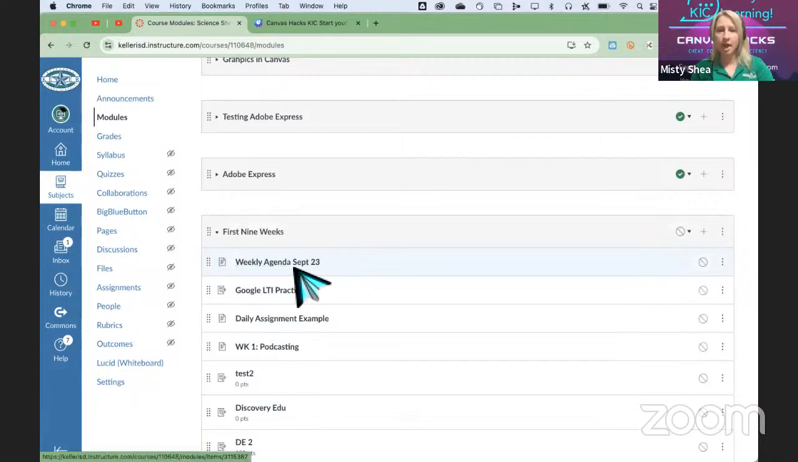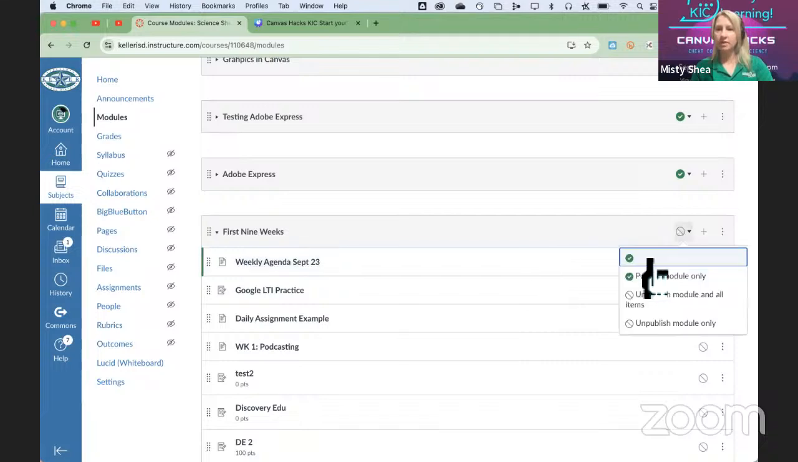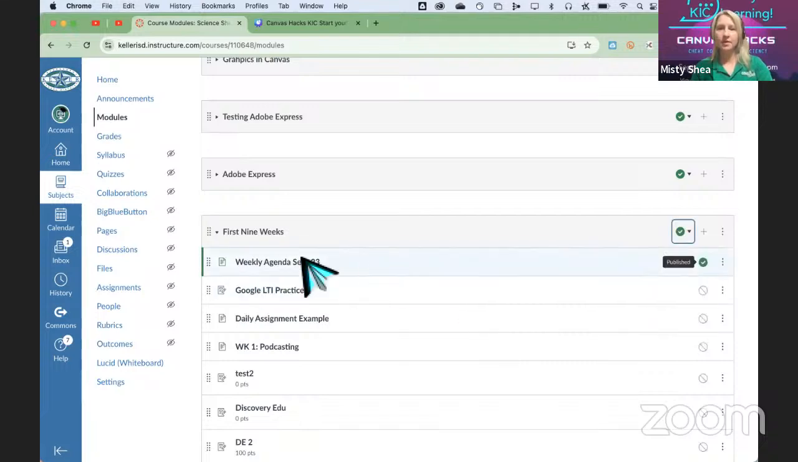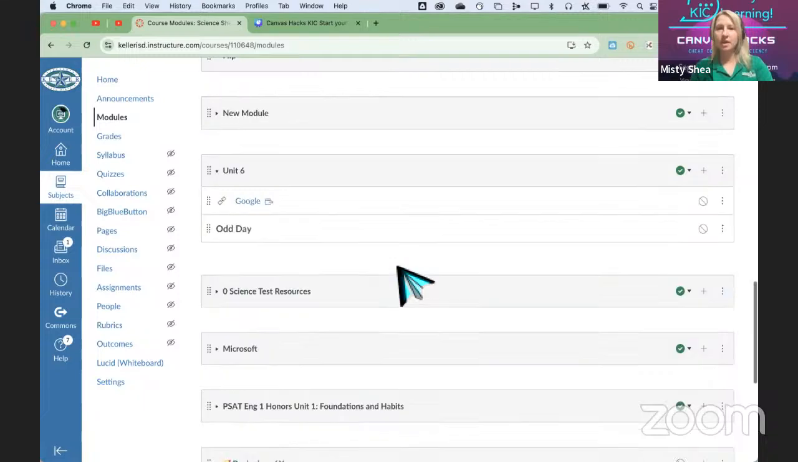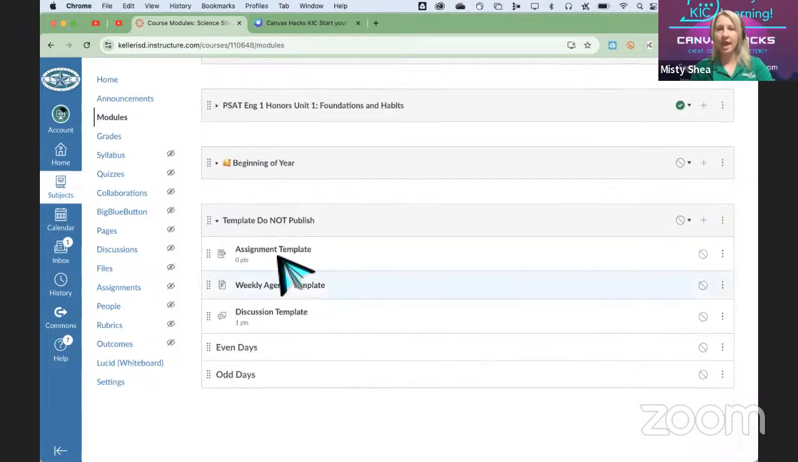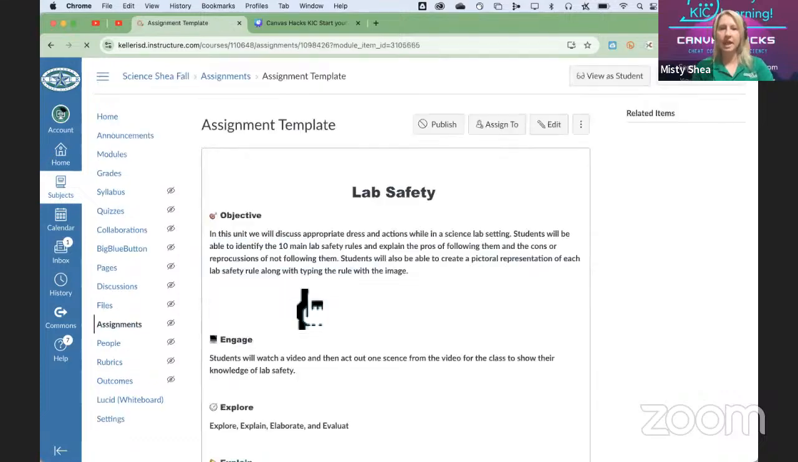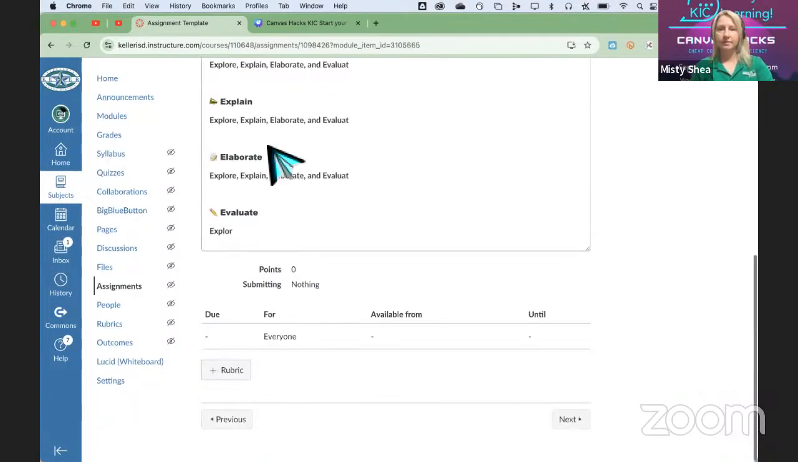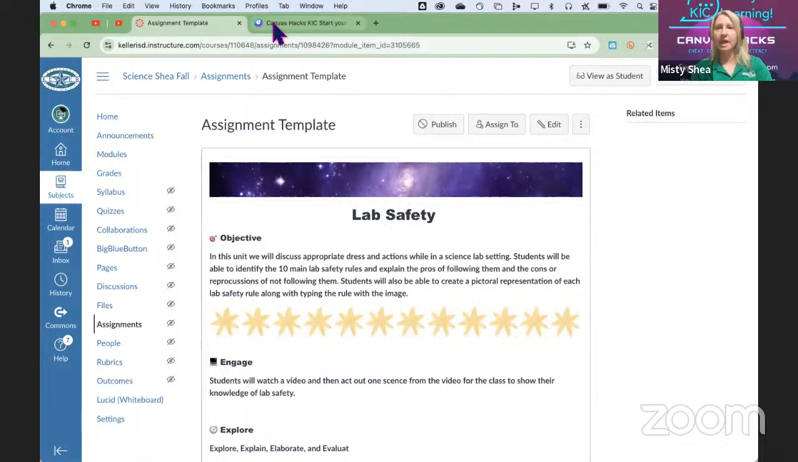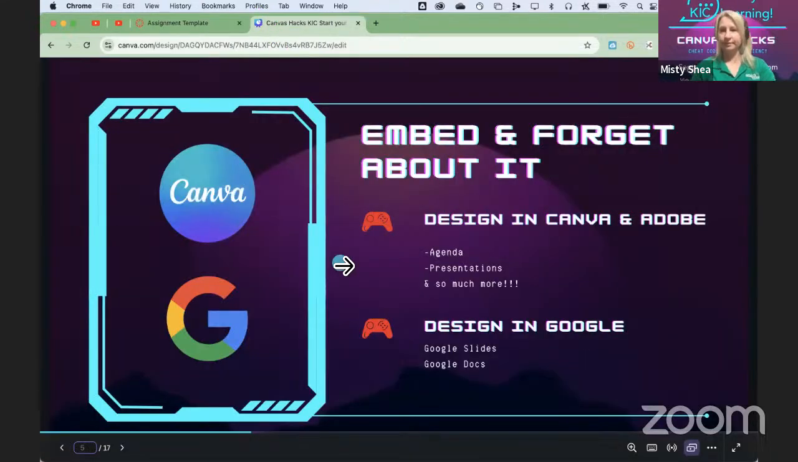And I always want to start out with my agenda. And then I would publish that content for my students. And so then my students can see my module. So these are the things that I want always to have as a template. And then I want to embed it and forget about it. And so just duplicating, embedding, and keeping on going.